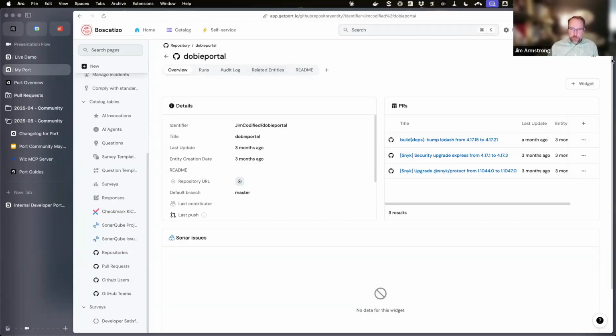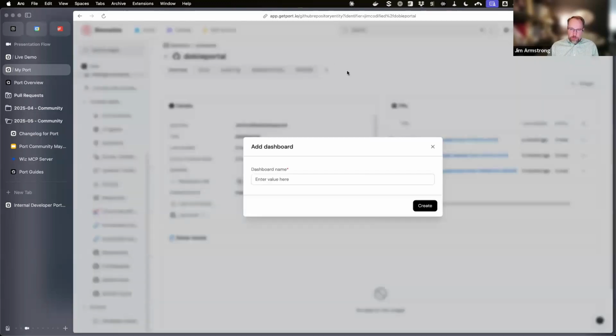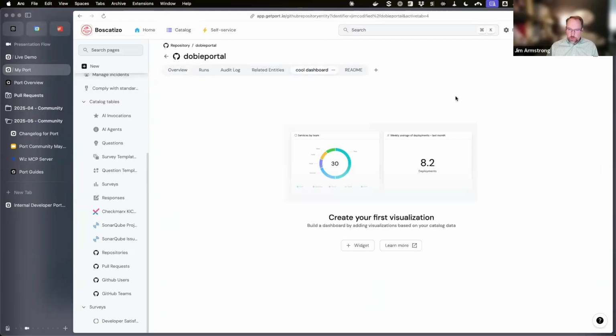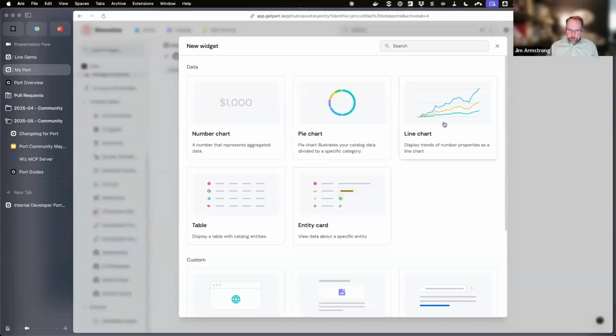So this is the new overview page, which you can customize and add whatever widgets you want to the overview page. And really reorganize the tabs here. All of this is totally customizable. But I can also add new dashboards here as well. So maybe I have a cool dashboard that I want to add. I can add multiple dashboards here, and now every repository is going to have these cool dashboards.